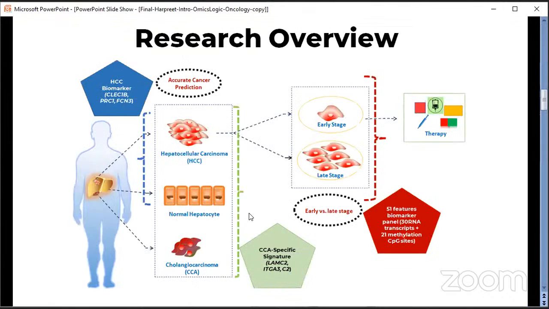So for the first part of this project, we used large-scale transcriptomics data to identify a diagnostic biomarker panel for the hepatocellular carcinoma, which is primary liver malignancy. Here we employed 30 datasets containing nearly 4,000 samples to elucidate transcriptomic signature for the diagnosis and the prognosis of the liver cancer, particularly hepatocellular carcinoma, using various bioinformatics techniques.